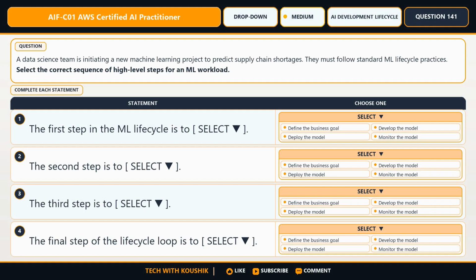Move to question number 141. A data science team is initiating a new machine learning project to predict supply chain shortages. They must follow standard ML lifecycle practices. Select the correct sequence of high-level steps for an ML workload. Treat each blank as a separate decision and choose the best fit.